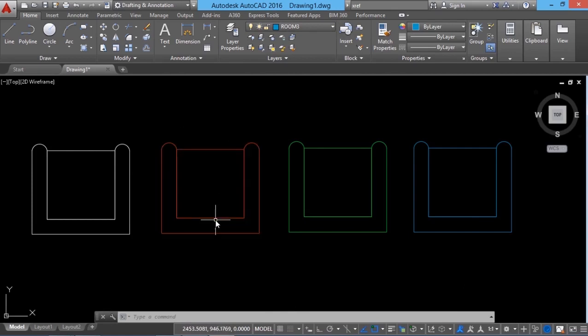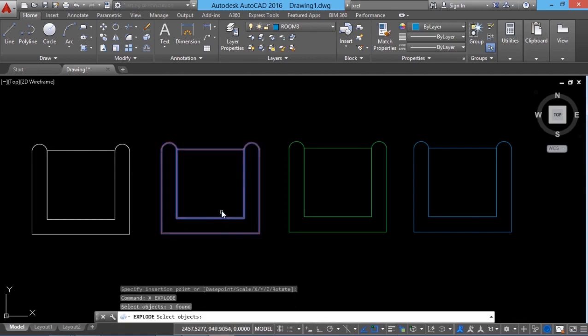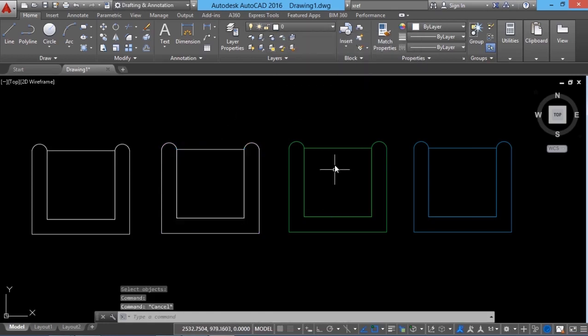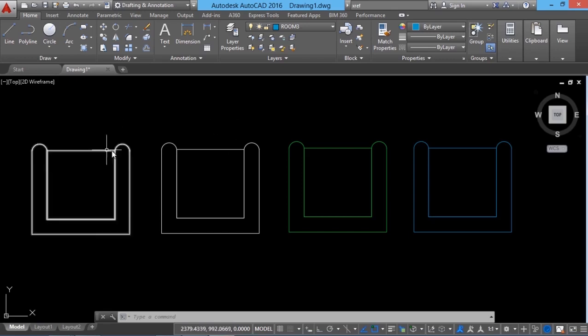Now when you explode these blocks, they will lose the block property and the objects will go back to the 0 layer. Now when you click on it, you can see that these objects are in the 0 layer. But if it remains as a block reference, these objects will remain in the layer in which it is inserted. Suppose a block has objects in different layers, once you explode such a block, those objects will go back to their respective layers.